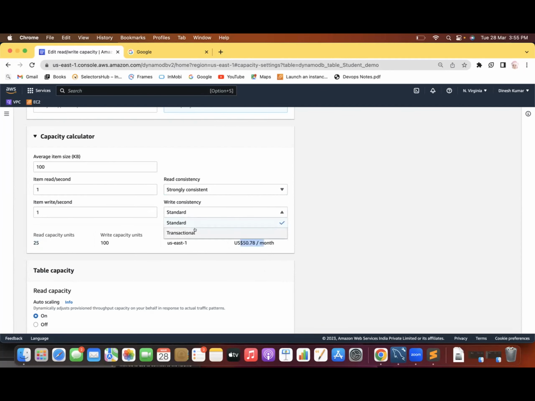In the same way, if you go with the write consistency, here we have standard and transactional. If you go with transactional, you have to pay more money. Are you clear what is eventual and strong? So for strongly consistent, you have to pay a lot, but the read capacity unit will be very high. When the read capacity unit is very high, you are able to read your data in a much faster manner, right?